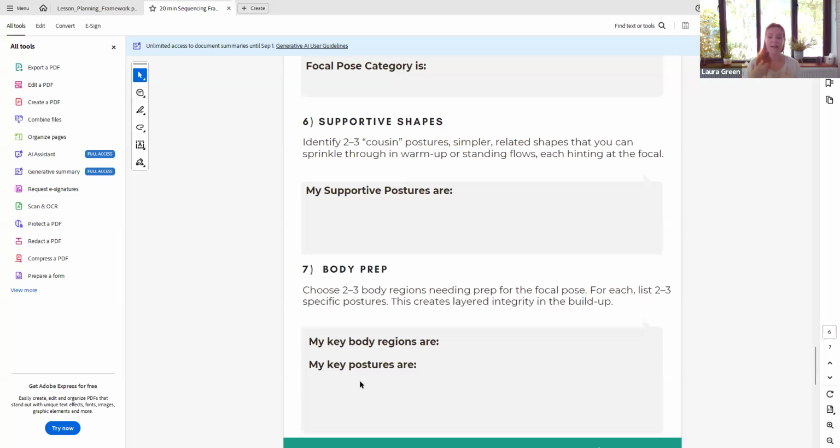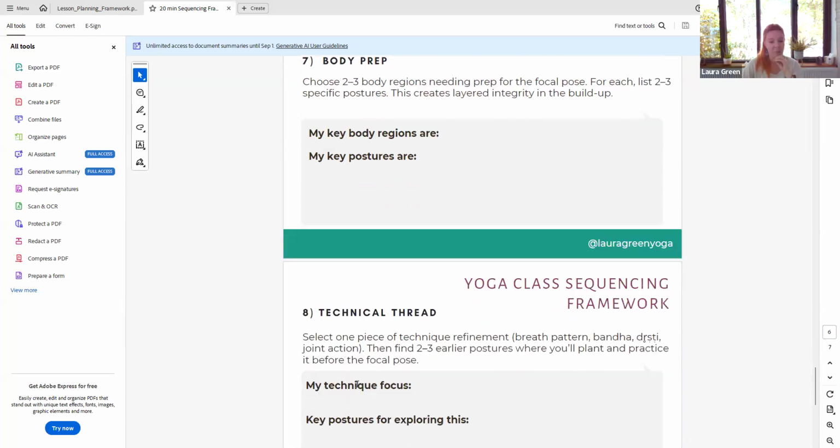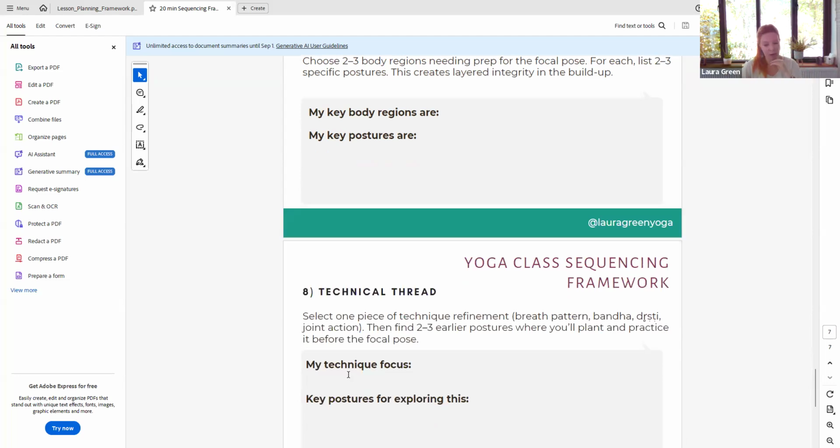This creates a layered integrity in the build-up. So then write down: what are my key body regions and what are my key postures that will prepare that body region? Then, technical thread.